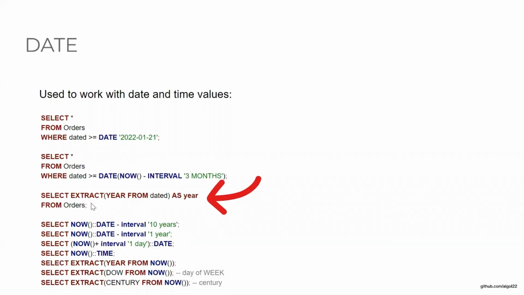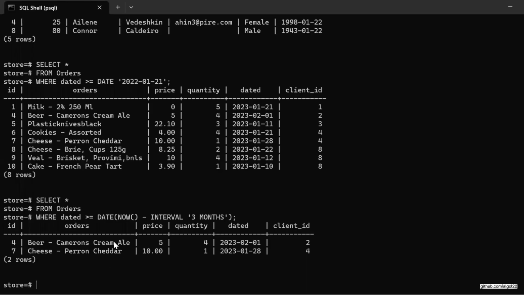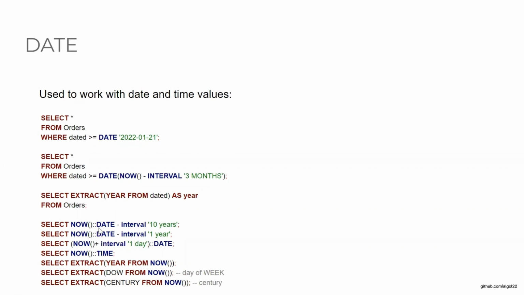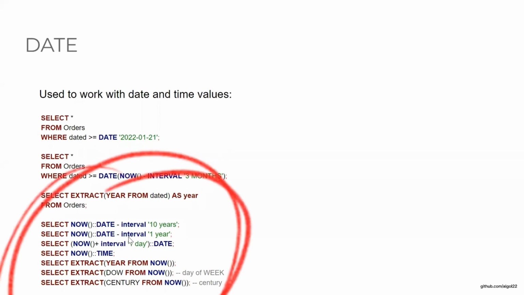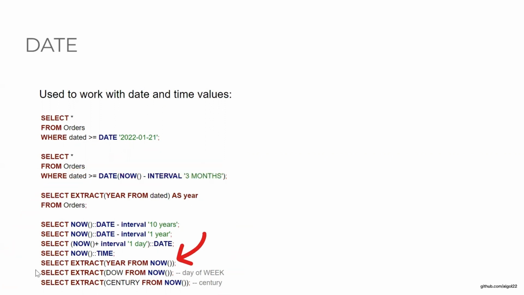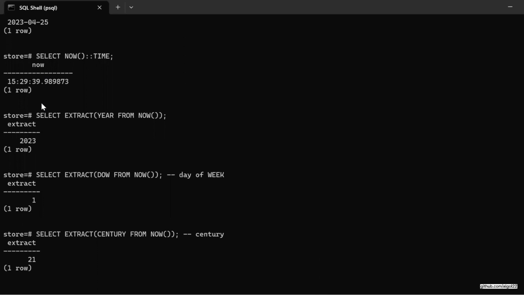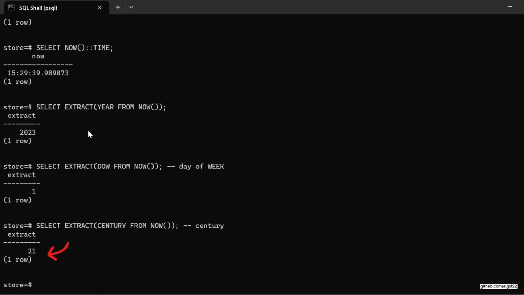And we can also extract year from date. And here we got years. And this is also a number of queries where we can use date. For example, we can extract year, we can extract day of week, and we can even extract a century. So we extracted 21st century, first day of week, year 2023.